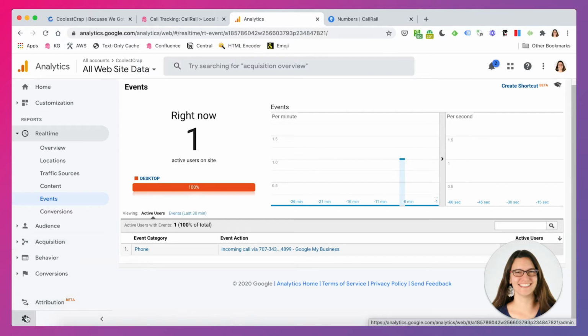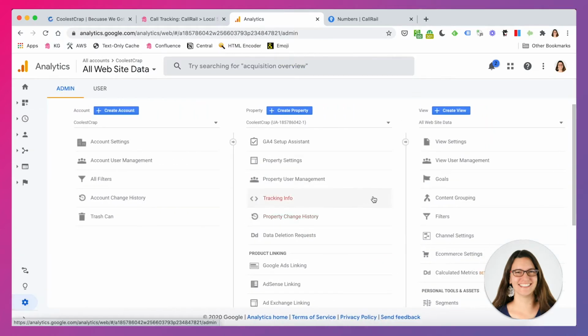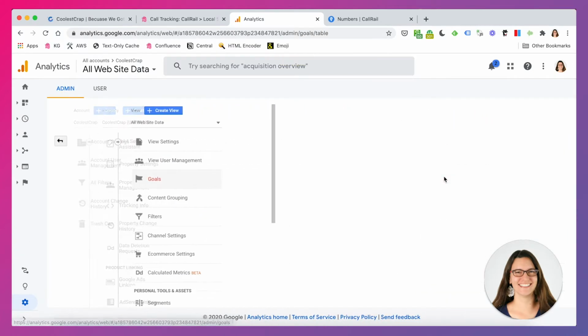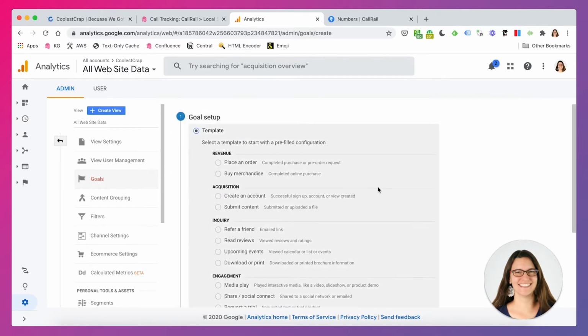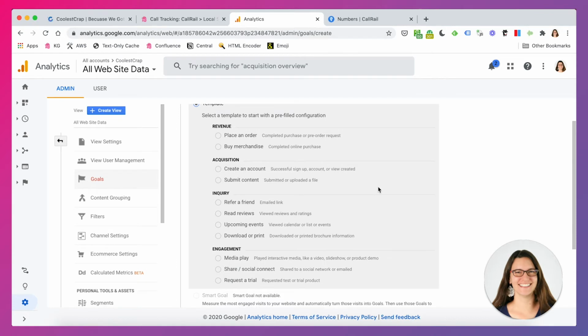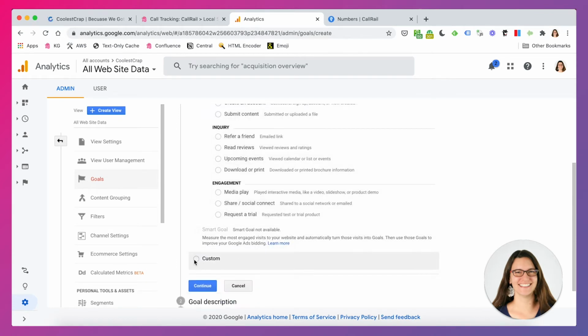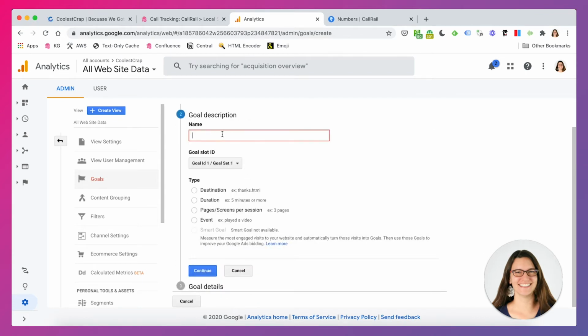We can do that by clicking on the settings in Google Analytics and then clicking on goals and creating a new goal. What we want here is we're going to scroll down to custom and click continue and then name the goal. So let's say it's a phone call. The goal slot is assigned automatically. You don't need to worry about that.